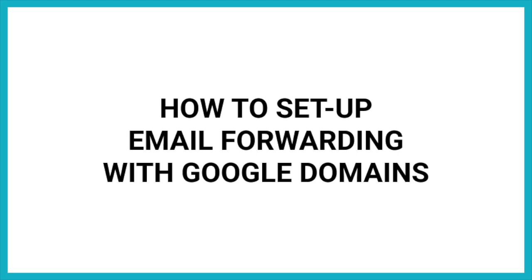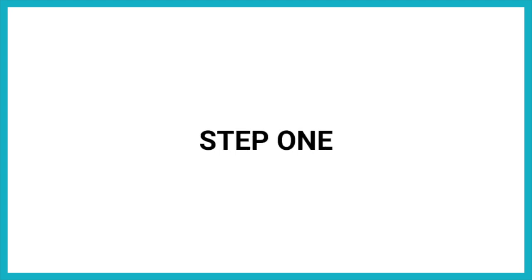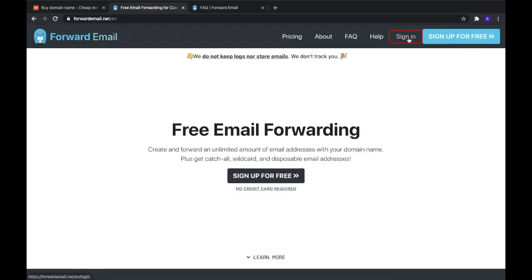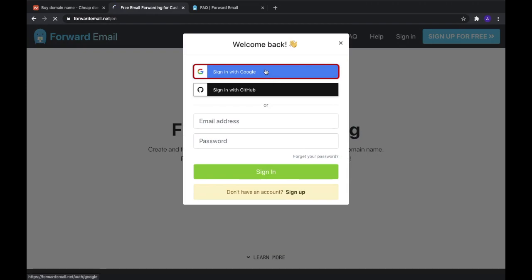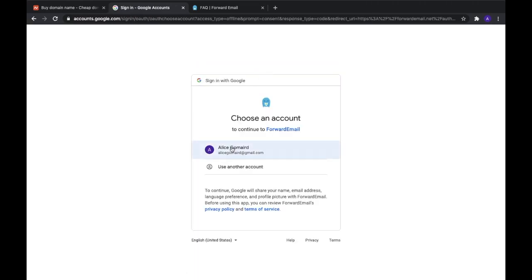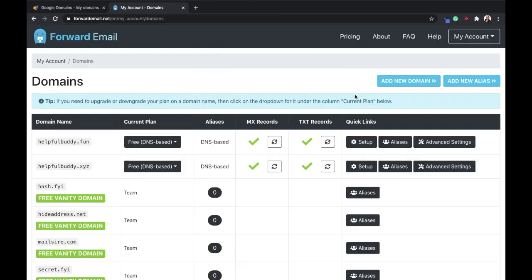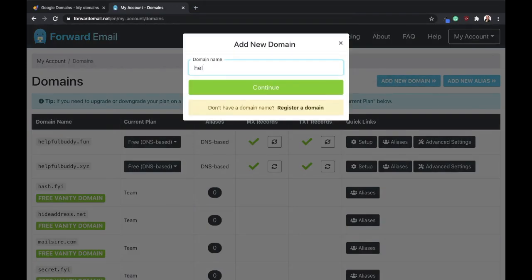Today, I'll be showing you how to set up your domain from Google Domains with our email forwarding service in 5 quick steps. Step 1. Sign into your Forward Email account and add your domain in. Since you're using Gmail, you can select Sign in with Google. Next, select Add new domain and enter your domain from Google Domains.